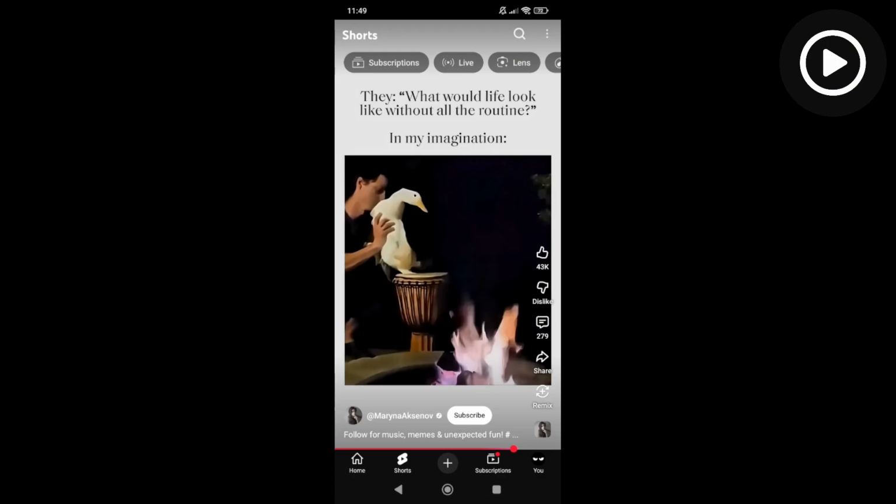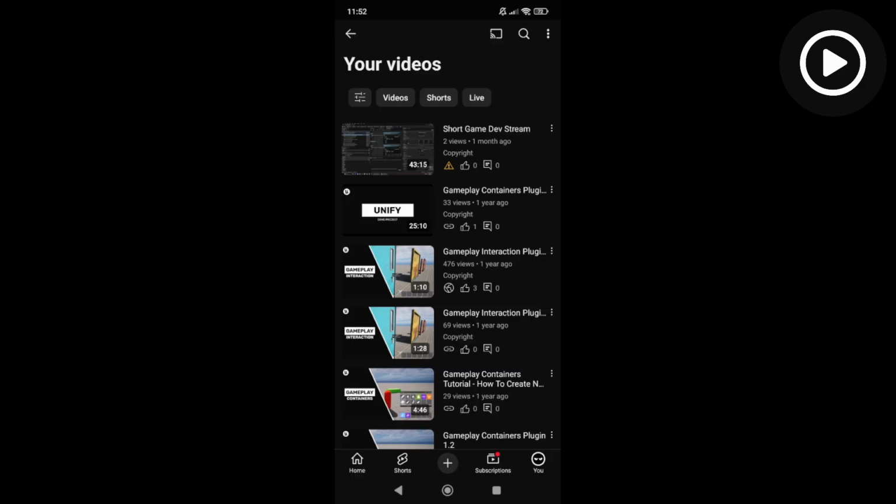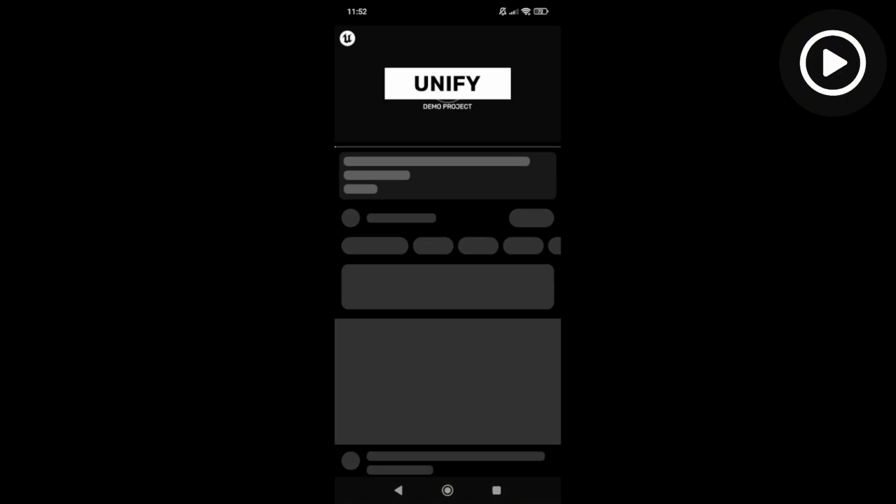How to create shorts from existing YouTube videos. So first you will need to open up the YouTube application and then hit your profile logo on the bottom right, and then scroll down and click on your videos, and from here select the video that you want to use for shorts, or remix or create shorts from. So for example, this video.